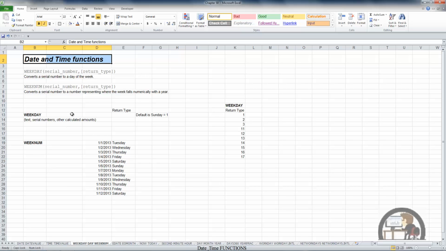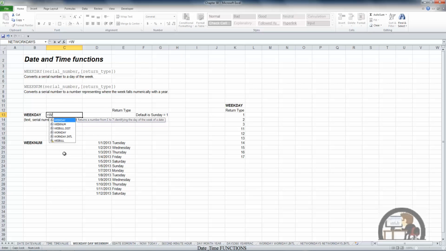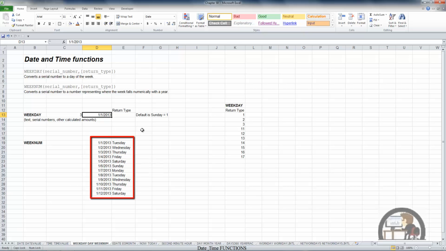So I'm going to put a weekday function in cell C13, tab, and I need to reference a date, which I'm going to input into cell D13. And for the time being, the return type, which is an optional argument, I'm going to leave blank. Control Enter. I get 7, which is interesting because I don't have a date in there yet. I'm going to input a date, 1/1/2013. Enter. And I can see from the dates I have listed below that the first of the year, 2013, is a Tuesday. If Sunday's 1, Monday is 2, and Tuesday is, of course, 3.